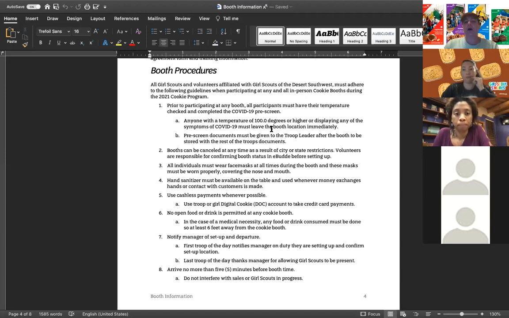Face masks must be worn. They can wear a shield as well, but they do still need to have that mask on, and it must be covering the mouth and the nose. As always, we say no food or drink at the table. In the event we do have somebody that needs to eat something for medical reasons, they need to eat or drink that item at least 6 feet away from the table. When they return to the table, have that mask back on and use their hand sanitizer as well.